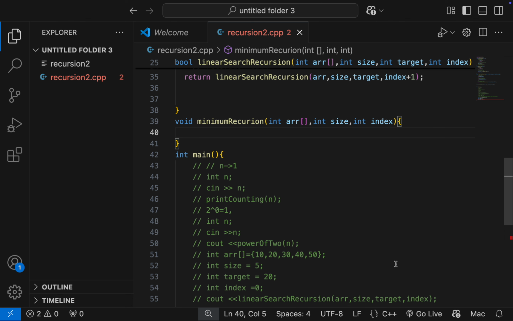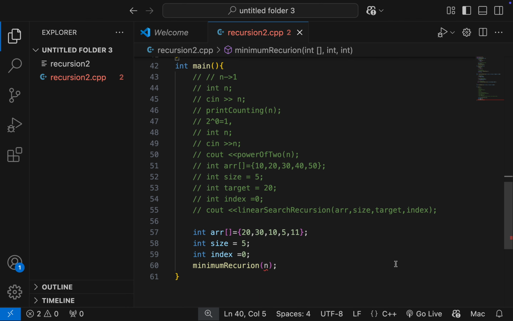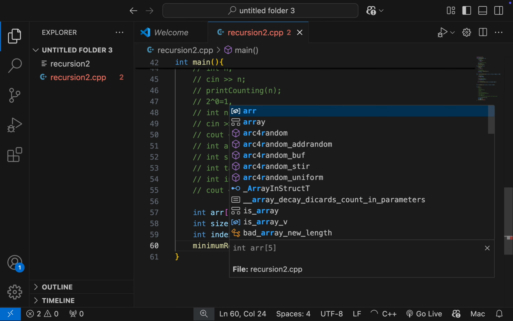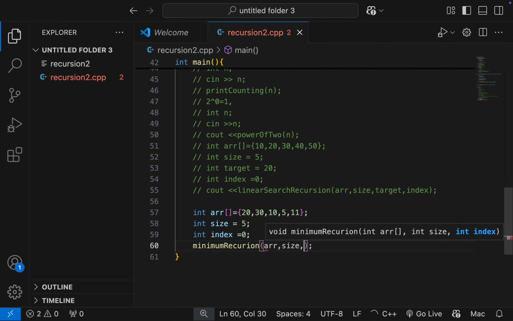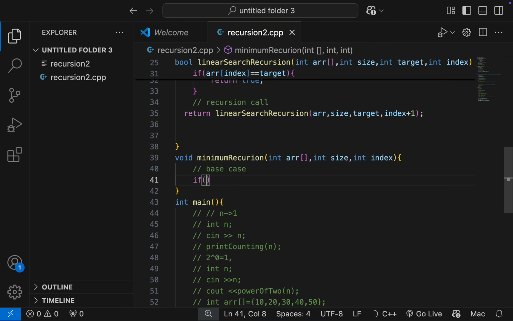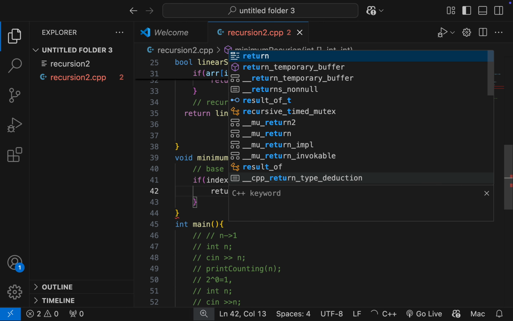Okay, so basically what should be the base condition? You have to pass ARR, size, and index. Okay, so the base condition: if you traverse the whole array, then your index will be pointing to the size. Then you just have to return, because you have done everything.